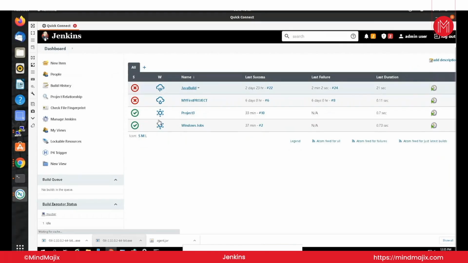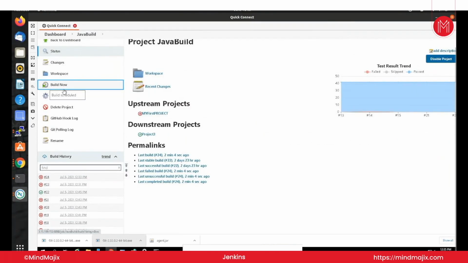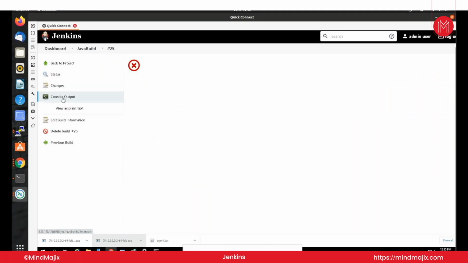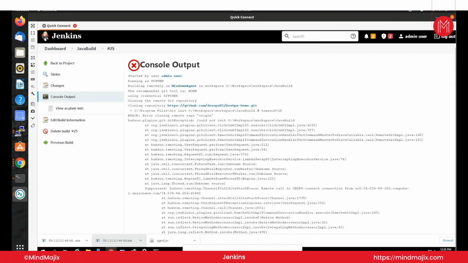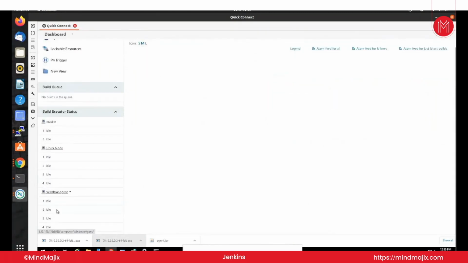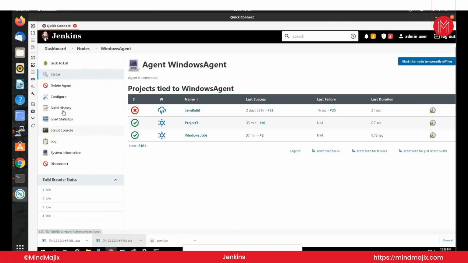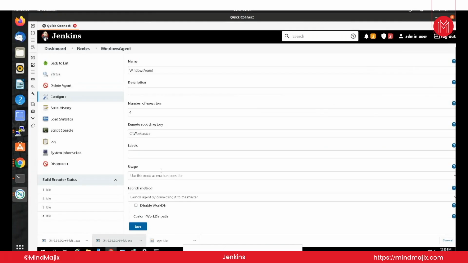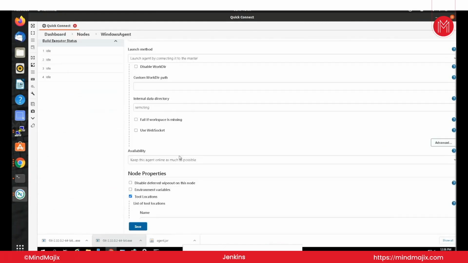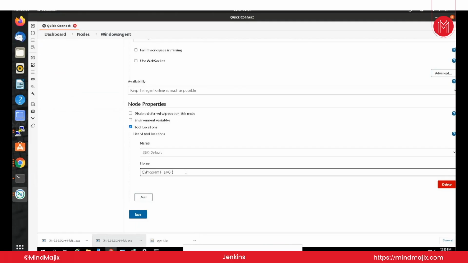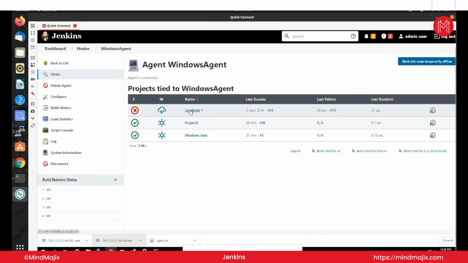Java build now. Again, it is failing. Console. Okay. Let's go back here. Windows agent, configure, and then tools, then Git. Java build now.